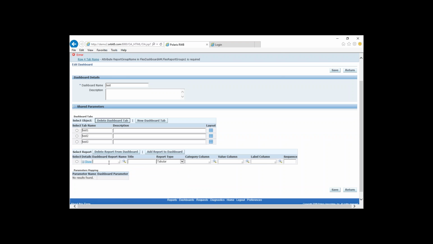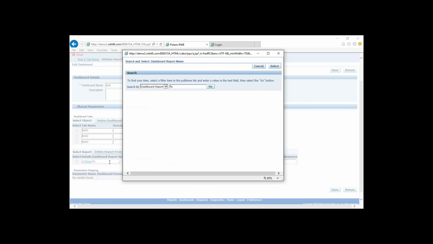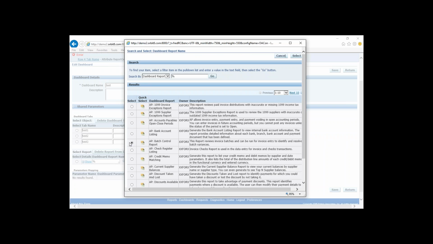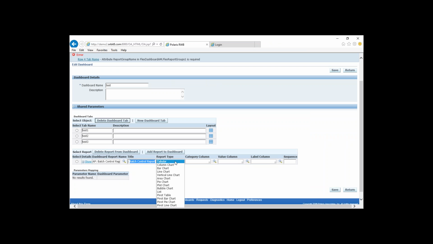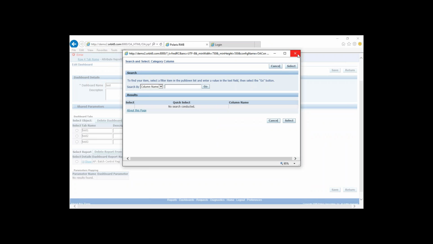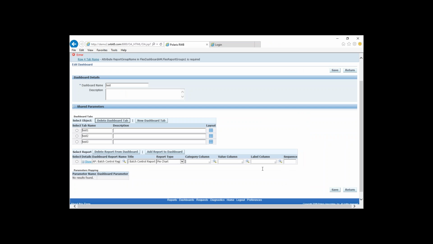This is where we can search for our reports and choose whichever report we feel is required. It'll give us a title, and then we can choose our report type or report consumption type here. So if we wanted a pie chart, for example, we could do that. We can define category, value, and label columns. I'll show you what that looks like already configured, but you do have selectable options for the category, the value, and the label. And then sequence can be defined here. I believe you can also leave the sequence blank if you want it to just format it how it feels. Parameter mapping, you have shared parameters here.